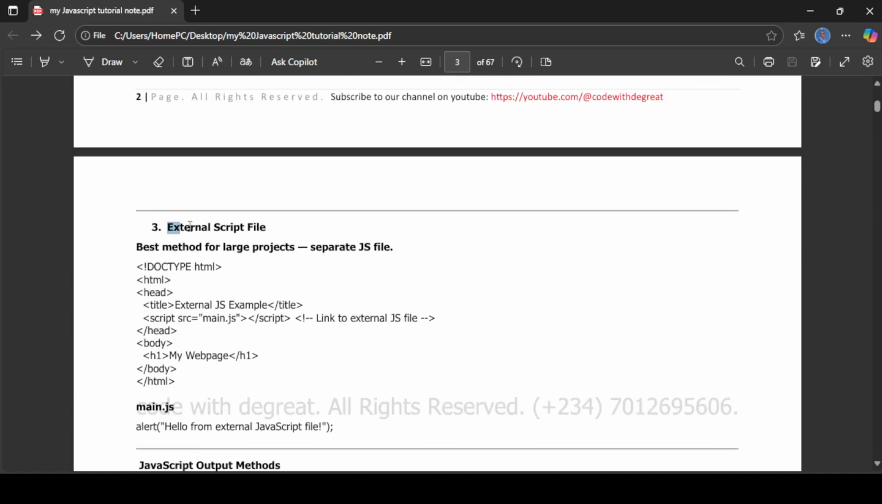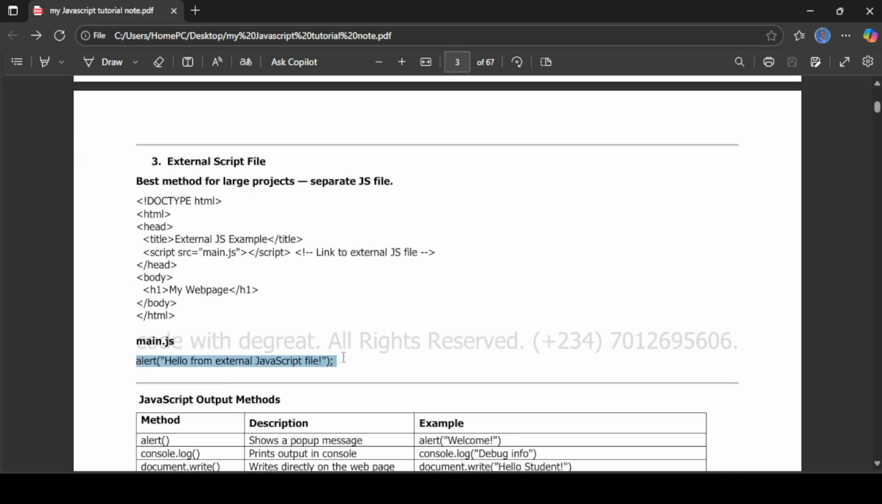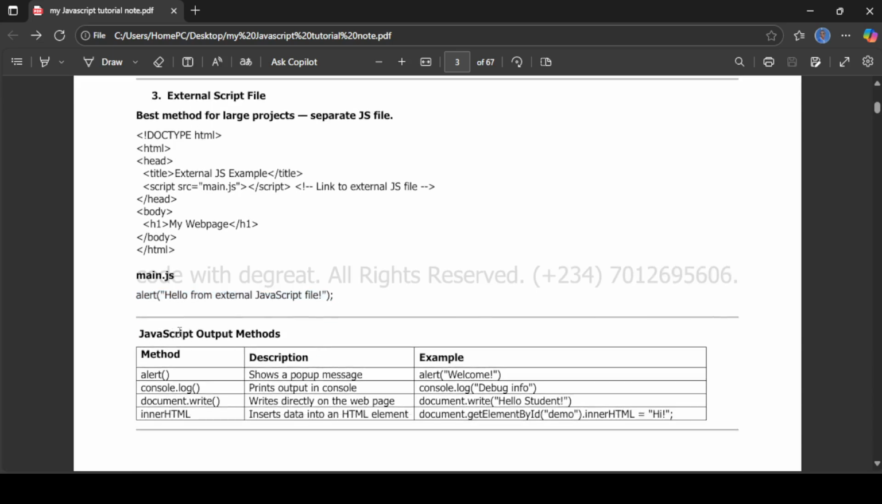All right. Then we have the external script file, which is best for larger projects. All right. So if your JavaScript code is going to be much, it is advisable to have it in an external file, then link it to your HTML document. All right. So this is our HTML document, as you can see here, and here you see how we linked our JavaScript file, which is named main, and the extension is JS. All right. And in the main.js, we just have this little code here. Okay. Now we'll be moving further.